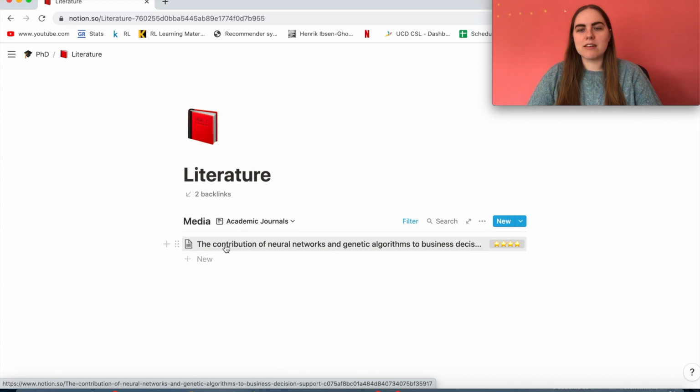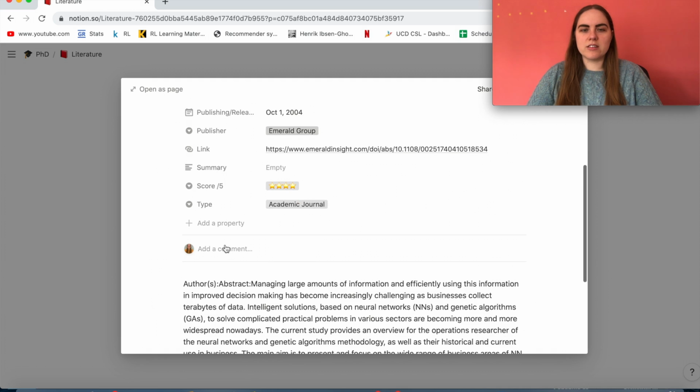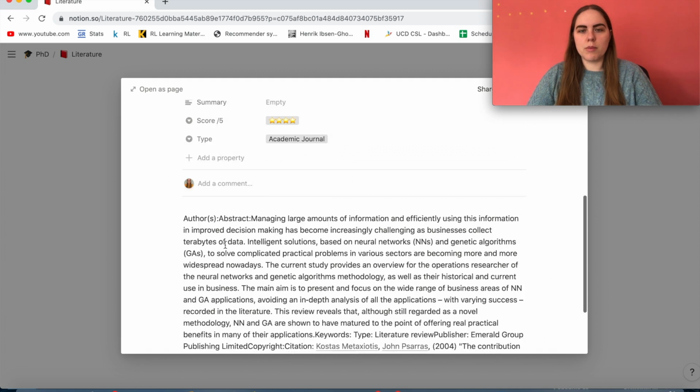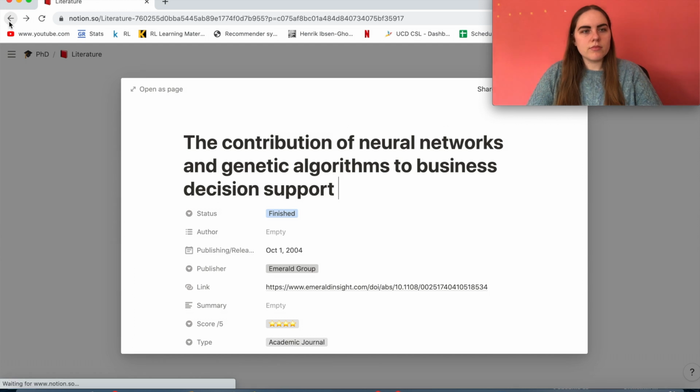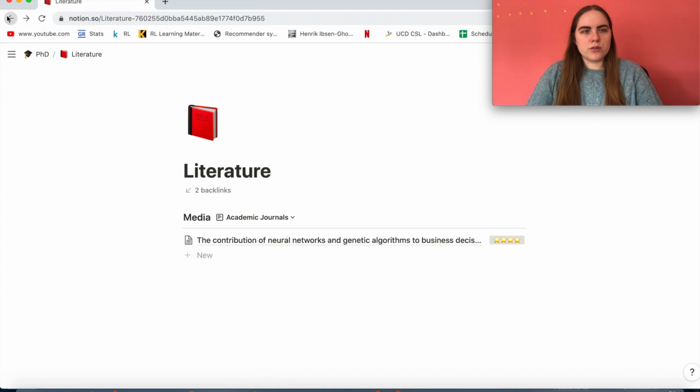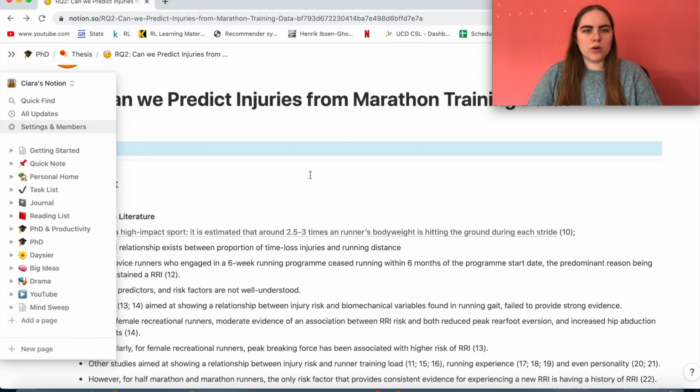This wouldn't be a place where you would necessarily store the papers. I would still probably use Mendeley or something like that to actually store the papers, but it's a good place to keep notes on the papers. And it's a good way to sort of keep that organized. So just heading back to the main area now. So that's what you can do.